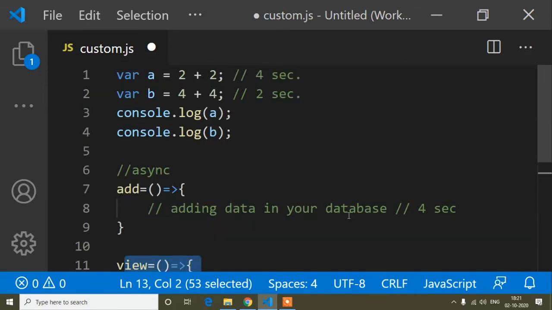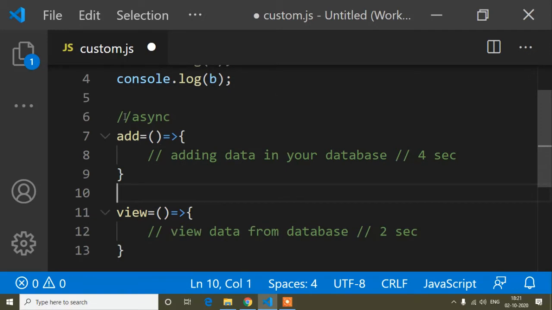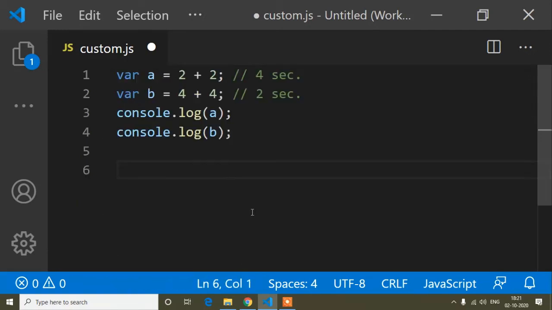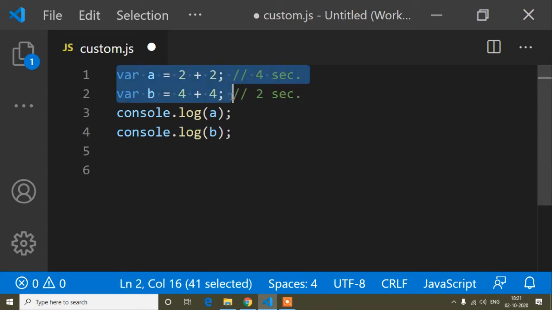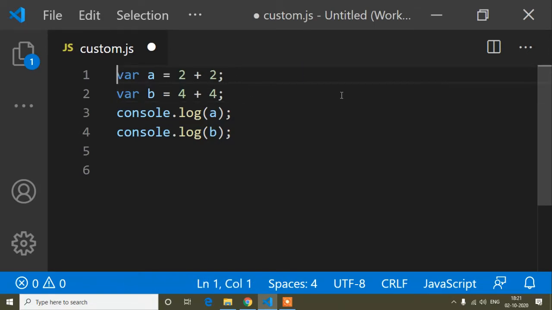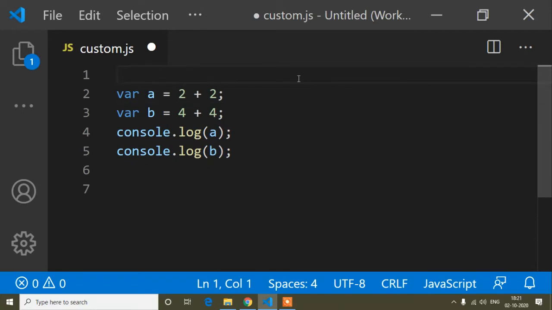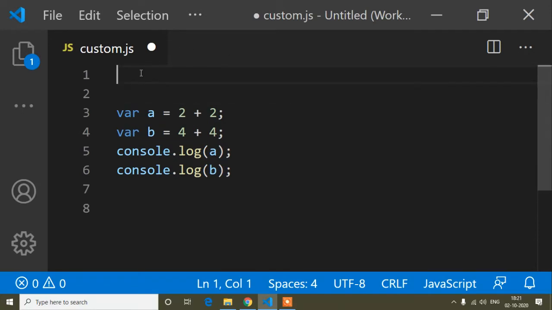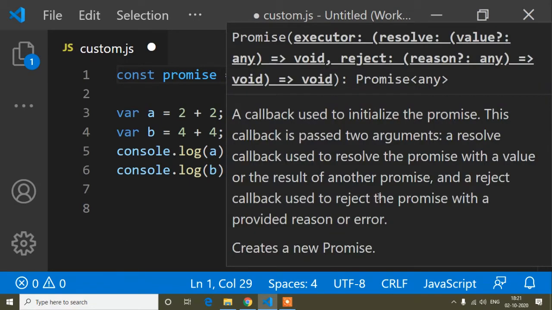Now let's see the syntax of promise. First of all, I will remove this one, and inside these two lines of code I will use promise, so you can understand the syntax. There are two ways you can write promise. First, write a const variable, and I will name it promise. You can write any name, and write new Promise. This is the promise object I'm creating here.